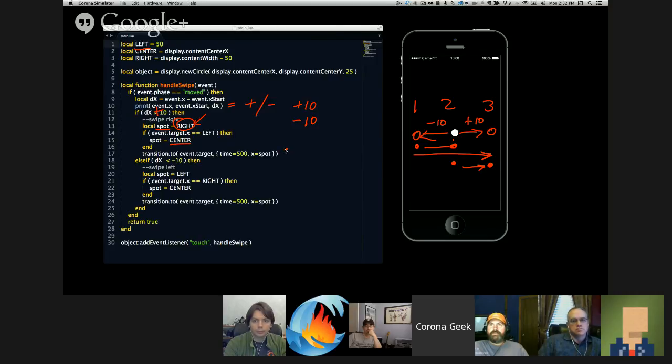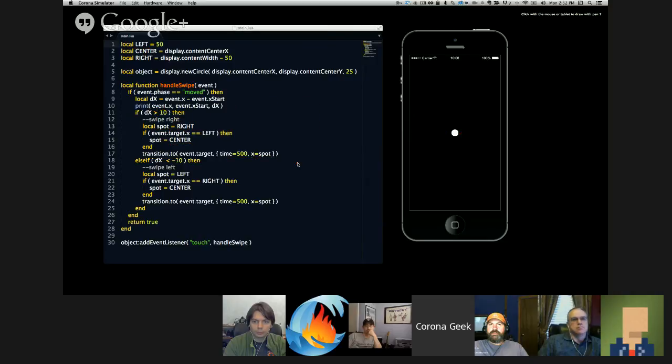After that, we just do a transition, and we set the amount of time that we want that to happen in, and then we tell it where we want it to go, which is our spot, which was set to either right, center, or left. So that's for the positive side, right? That's plus 10 there.